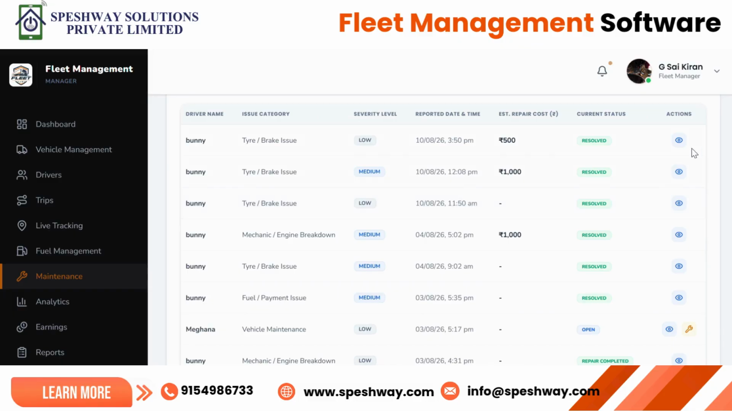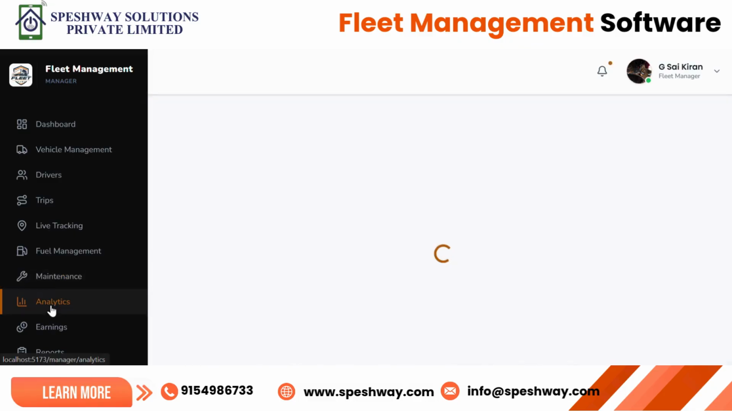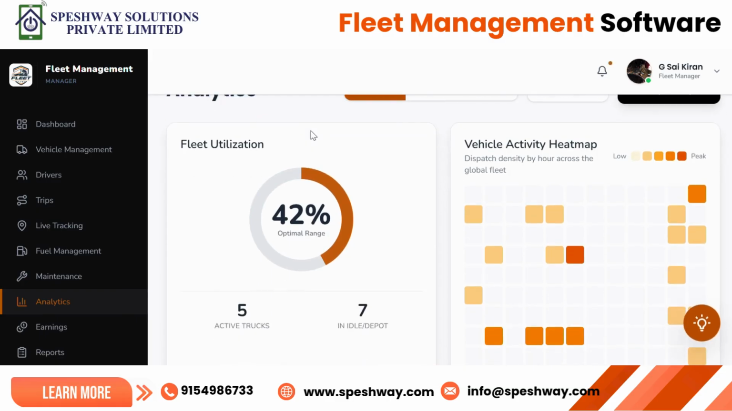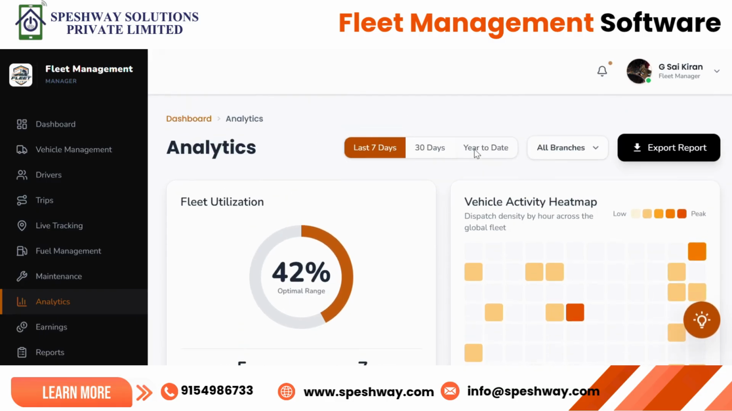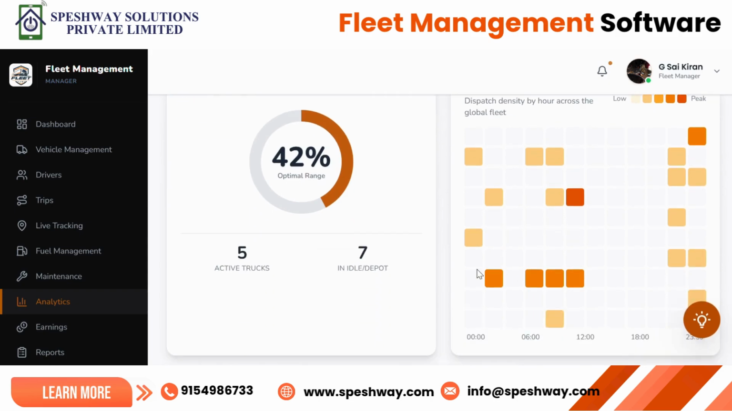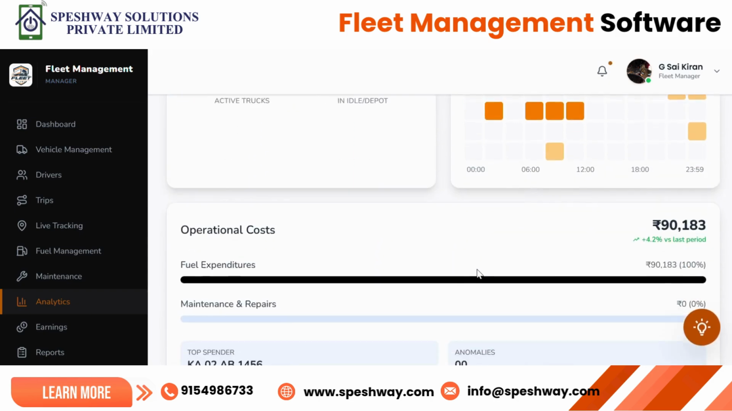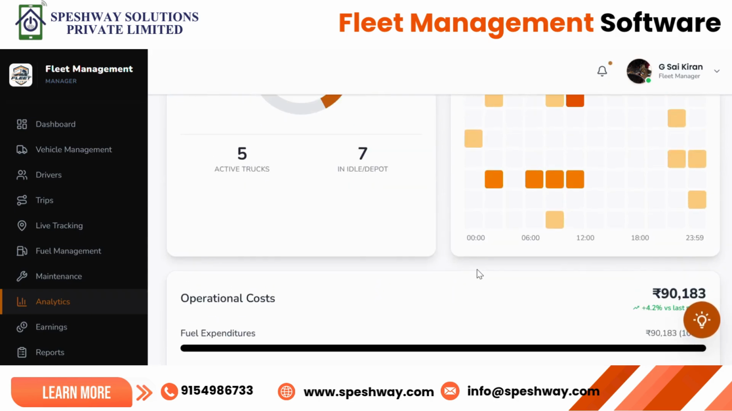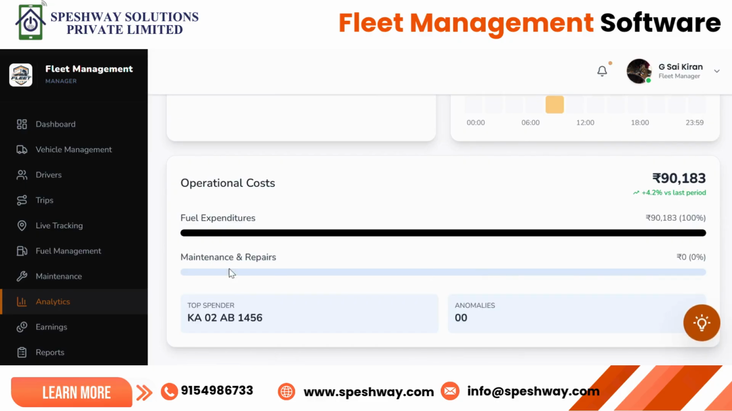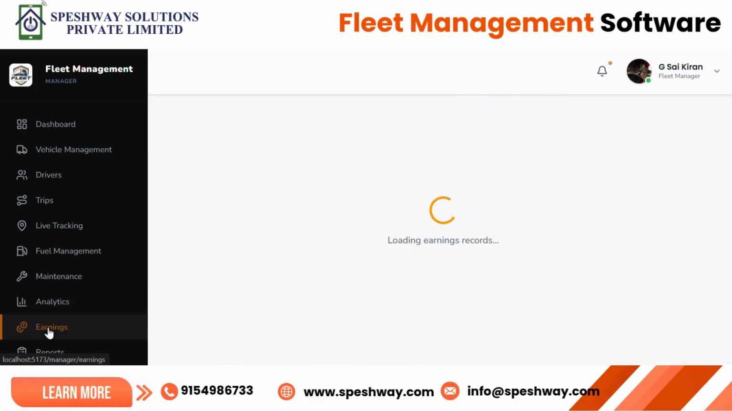In the maintenance module, managers can view maintenance tickets raised by drivers for their vehicles. They can review the reported issue, check the ticket details, and take the required action to resolve and manage the maintenance request efficiently. The analytics module provides deeper insights into fleet performance.